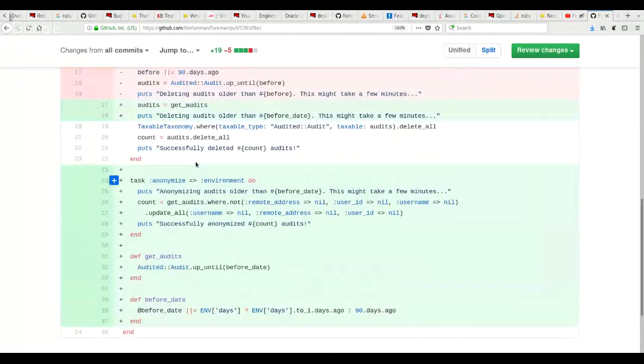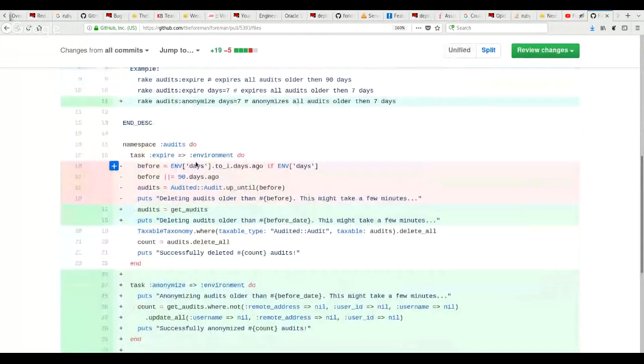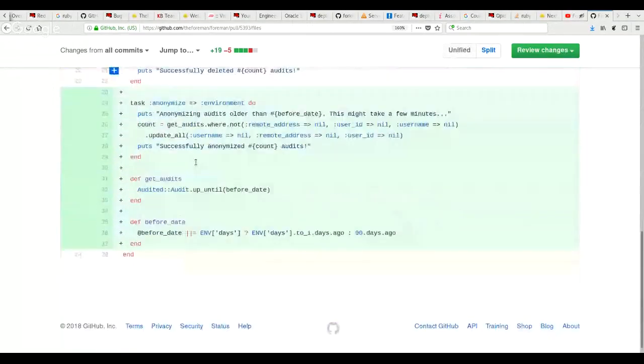So this is the PR which has been submitted by Julian. Here we are gathering all those records in the audit table which have remote address nil, user ID nil, and username nil. This is an AND query wherein, for example, if Puppet performs any task which has been audited, in that case the remote address is nil.